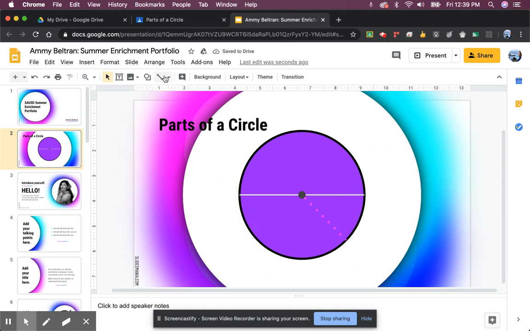And then the last line I'm going to be adding is the chord, which means it's going from one point to another, but not through the middle. Okay, again, changing the weight. I'm going to add another dashed line, and then I'm going to change the color. All right, so now the only thing that's missing is our labels.